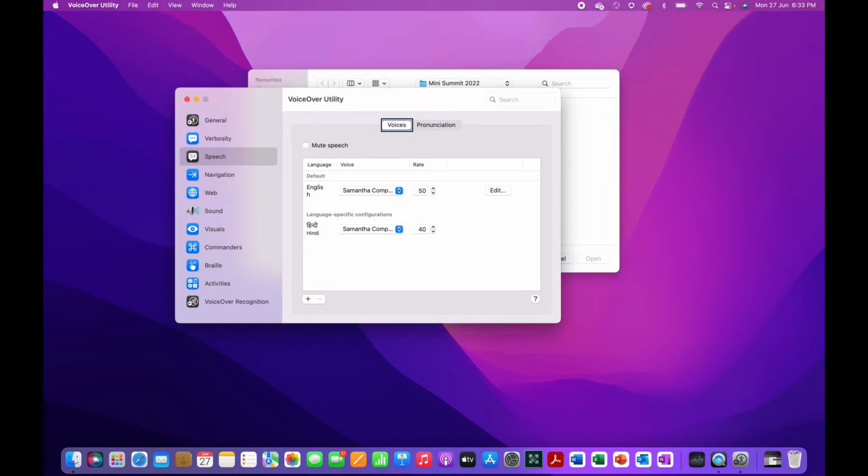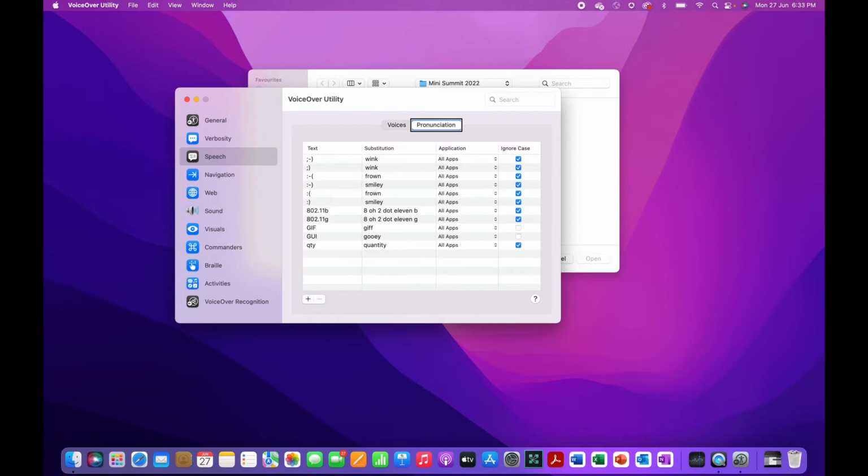Voices selected. Tab 1 of 2. There are 2 tabs. Voices is one among them. Pronunciation. Tab 2 of 2. Pronunciation is second. So if you want to select, you can press VO key plus space bar here. Selected. Then pronunciation will be selected.